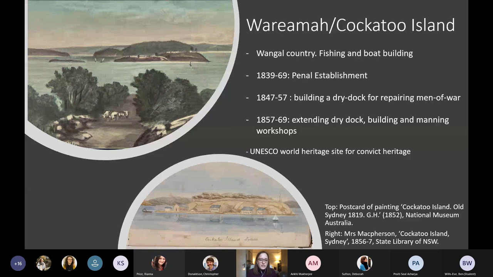The other strange feature worth mentioning is that the island was both a dockyard and a prison from 1857 to 1869. The prisoners manned the dockyard, extended the dimensions of the dock because steam power had come in, and manned the workshops.